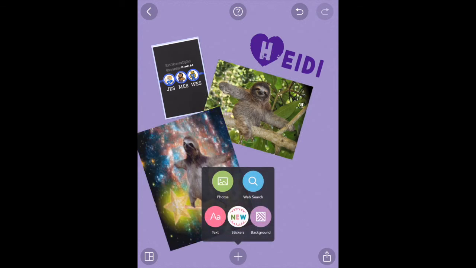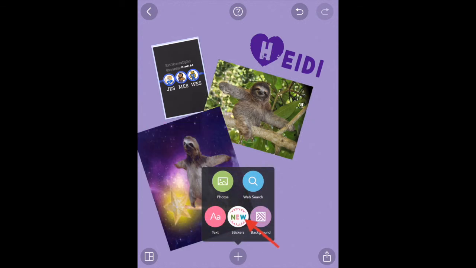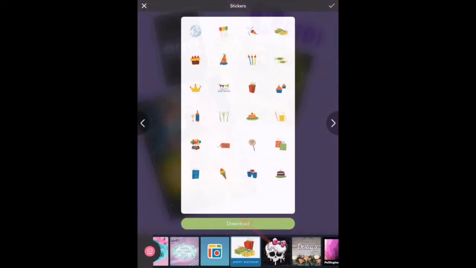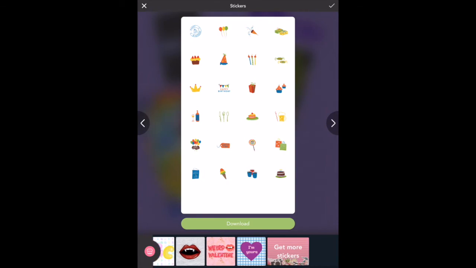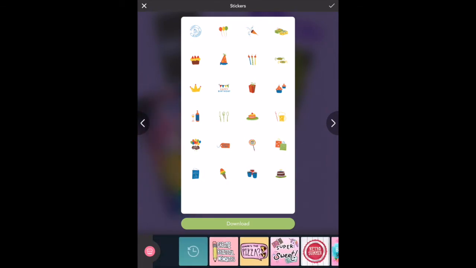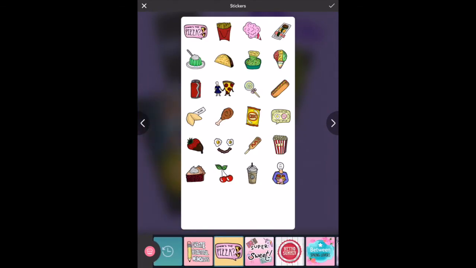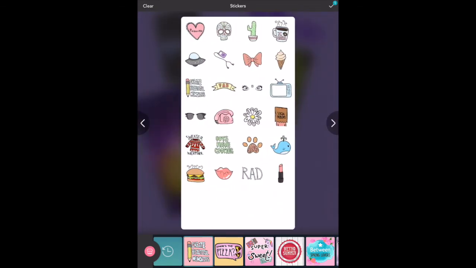The last thing I'm going to add are stickers. Stickers are the white circle. It says new. I just press those. You may have to download sticker packs, but if you scroll through at the bottom, these here at the bottom are free. So I'm going to add a couple of stickers.